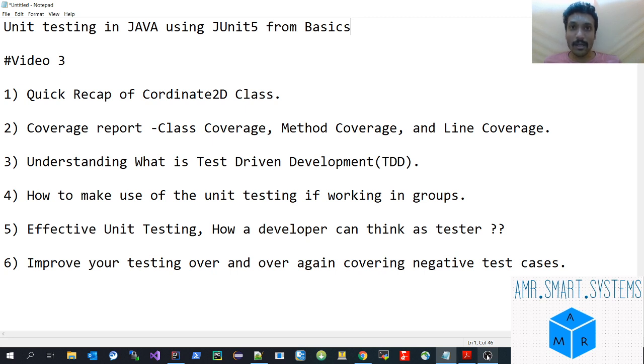In this video, I'll be doing a quick recap of our Coordinate2D class and what coverage is: class coverage, method coverage and line coverage. Then the most important thing which I will be covering in this video is what test driven development is. This TDD is a jargon in unit testing.